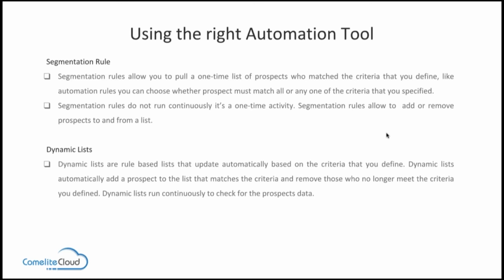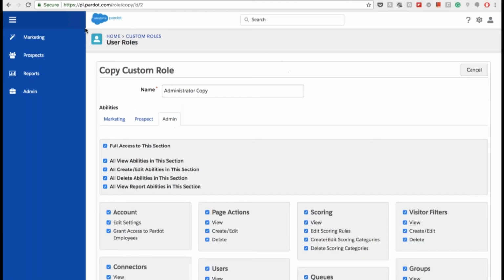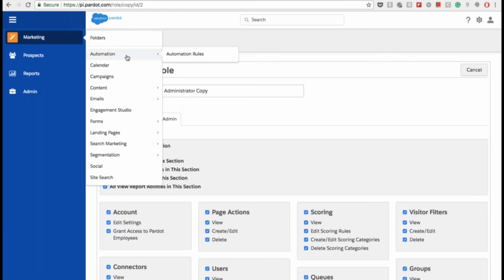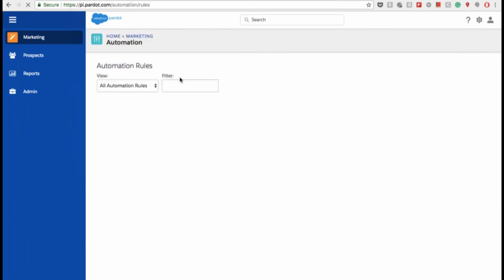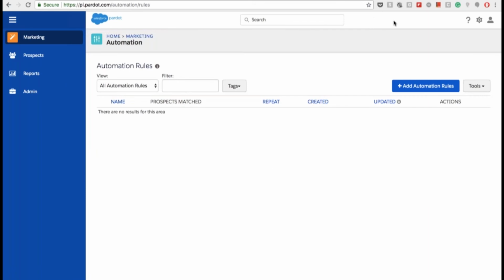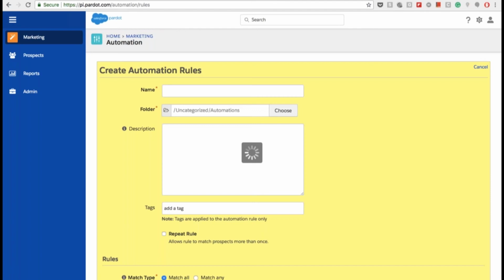Okay, so the things that we can do in an automation rule are manage list memberships, add tags, add to a Salesforce campaign, change the profile criteria, change the score, assign the prospect to a user or a group, and send emails. Automation rules are not retroactive, which means changing the criteria will only be applied to the prospects going forward. They will not affect the prospects who already exist in the system.